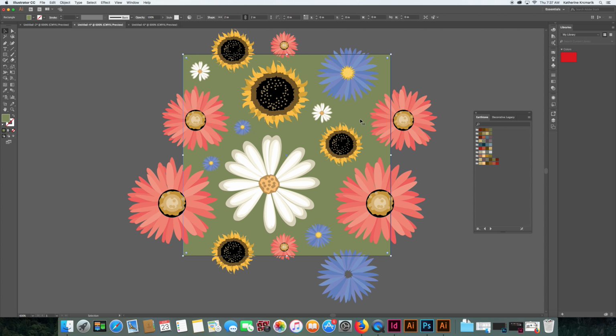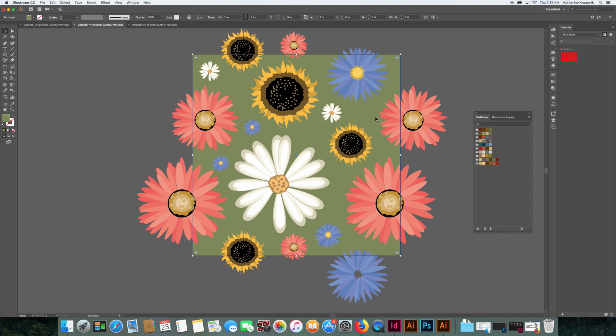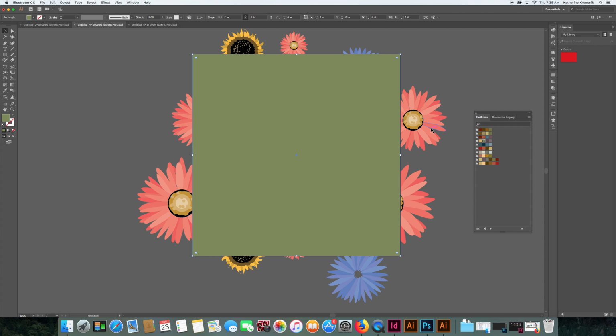But what I need to do now is bring this to the front. So I can do Command Shift in the closing bracket, or right click or control click and go to Arrange and bring to front. Because I need to make a clipping mask. So to make a clipping mask, the item that I'm cutting down to needs to be on top.